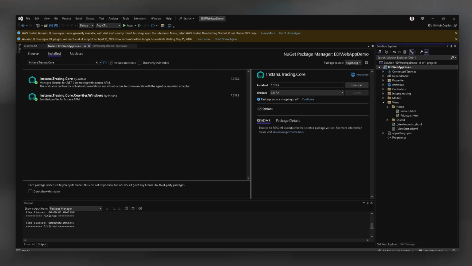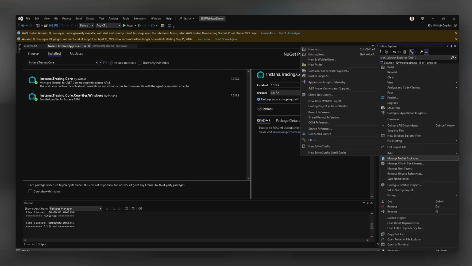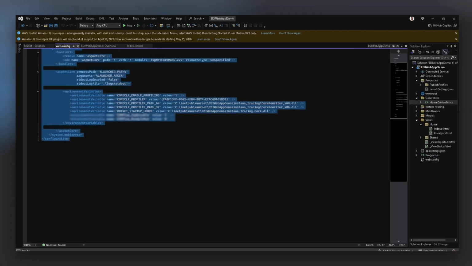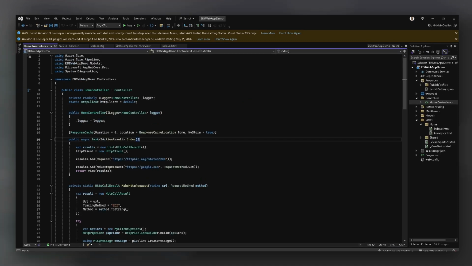Let's open Manage NuGet Packages from the menu and ensure the required libraries are installed. Add the Instana-related environment variables in the web.config file. Next, open Home Controller and add the code below.